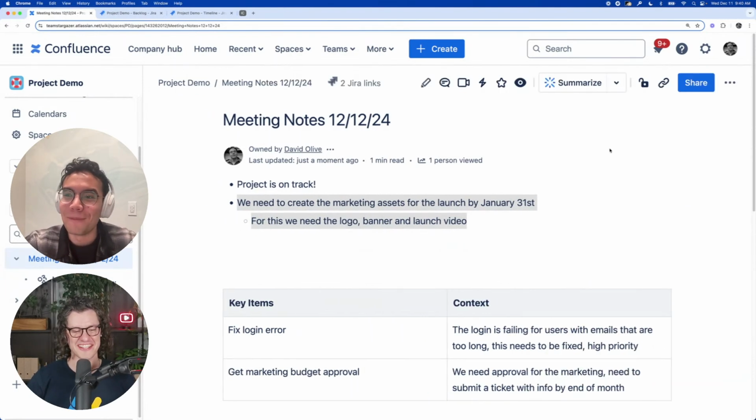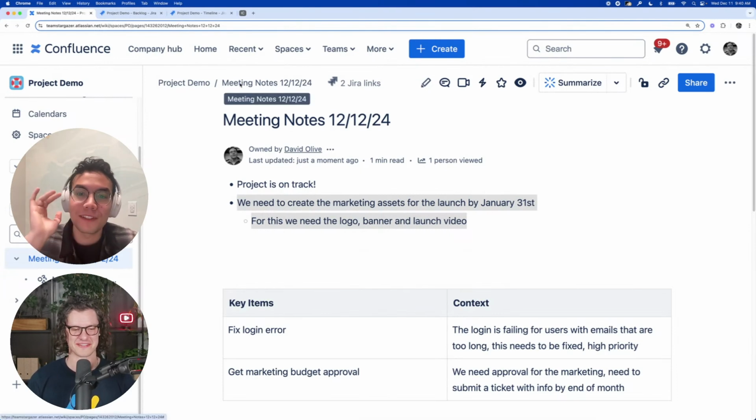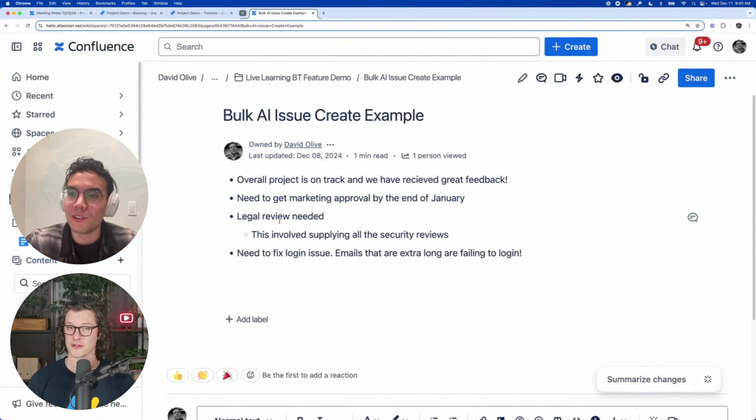Exactly. All right. One other thing I did want to showcase real quick. That was single issue create. I did want to showcase the other feature that rolled out recently, which is bulk issue create. If we're on a page, we're going to see this option down here, which is related to Confluence AI.